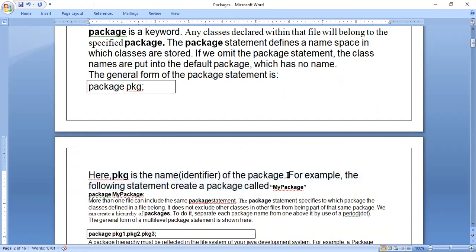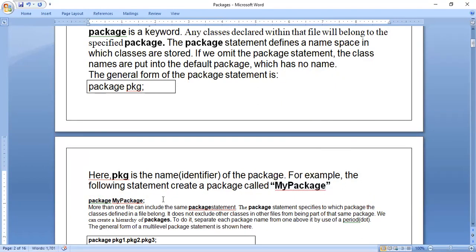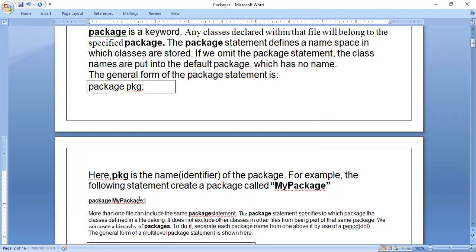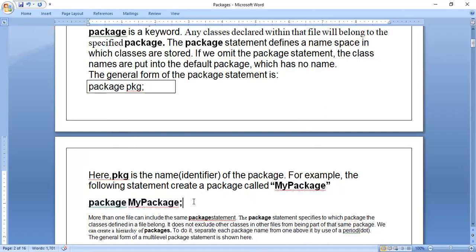For example, the following statement creates a package called mypackage. If you look at the syntax, you can write the package name this way: package mypackage. This statement we are writing in the Java file.